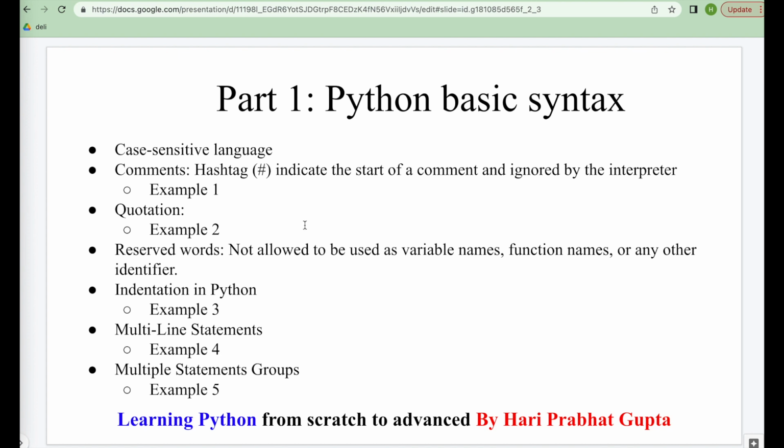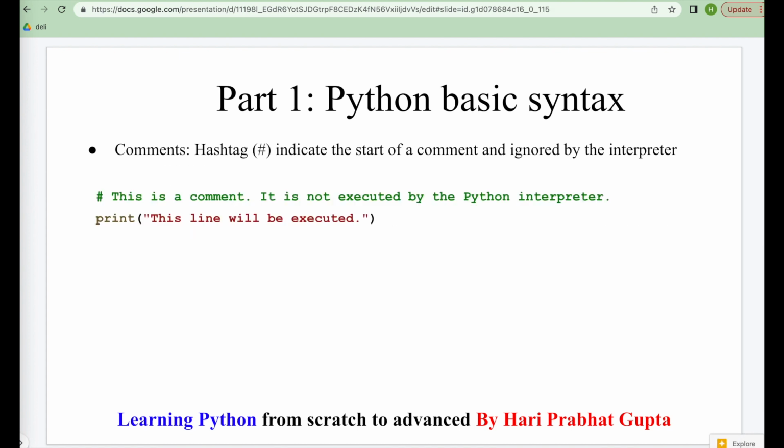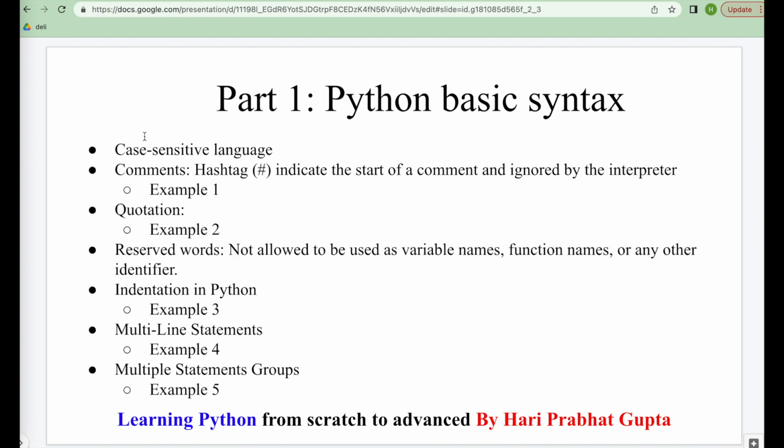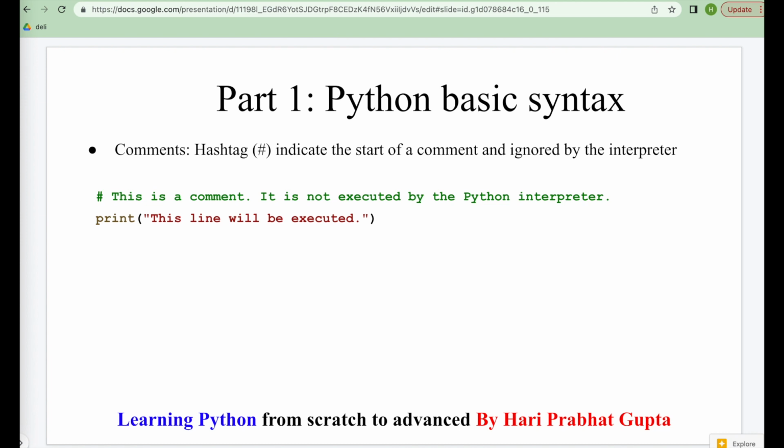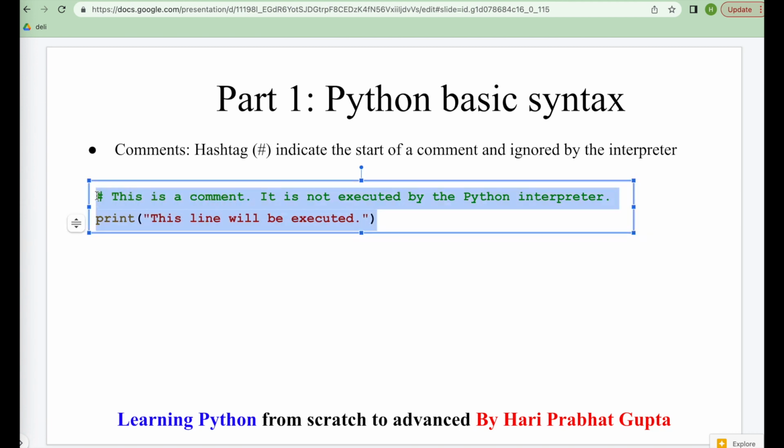The first thing is that Python is a case sensitive language. That means if you have some keywords and you use a capital letter in place of a small letter, it gives errors. So this is case sensitivity. Another syntax is that if you write something and you want it to be ignored by the interpreter as a comment, you can use the hash symbol. If you write a hash, whatever you write after it is not part of what the interpreter runs.